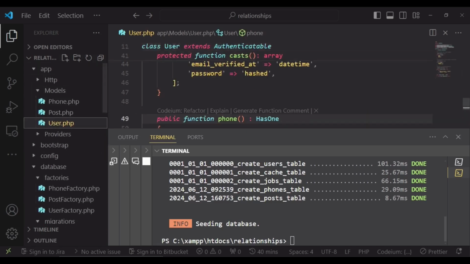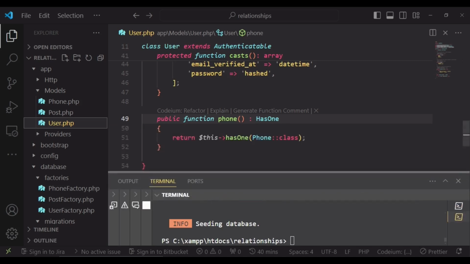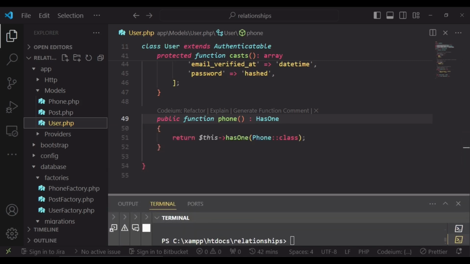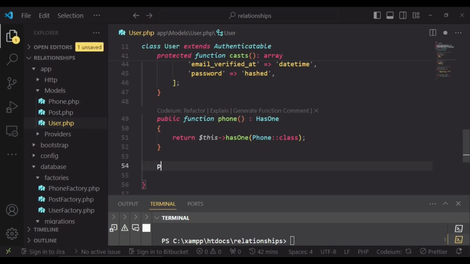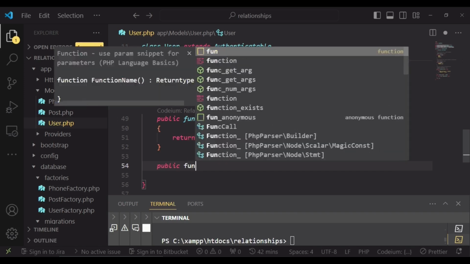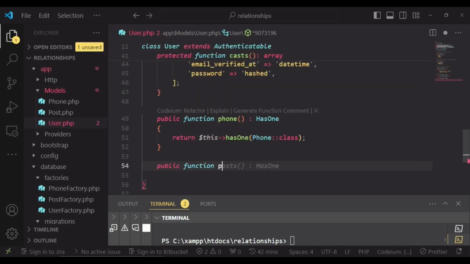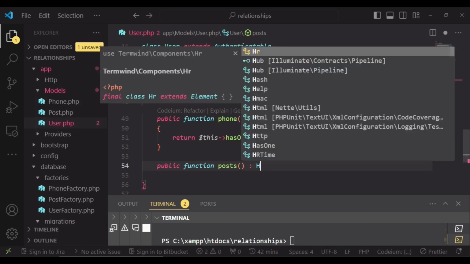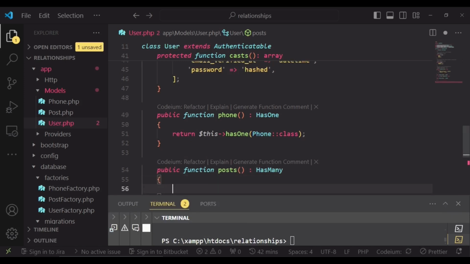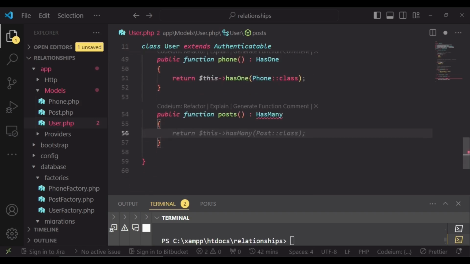So inside our user model, in this case, the one-to-many relationship means that one user will have many posts, and then these posts can belong to a user. So basically something of that sort. In our user model, we have public function posts, because there are many. Then here the return type, we have HasMany. And after that, inside here, we can say return $this->hasMany(Post::class).